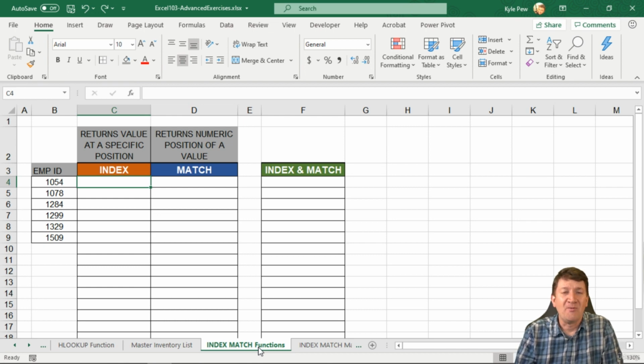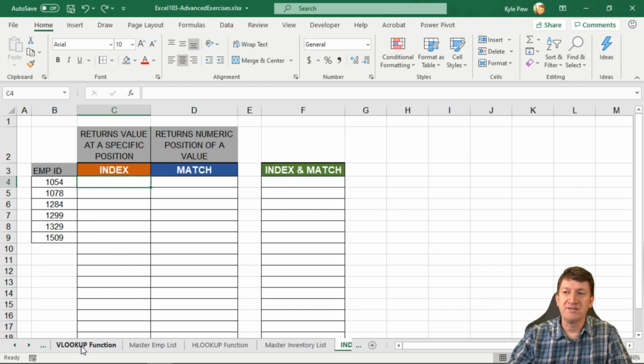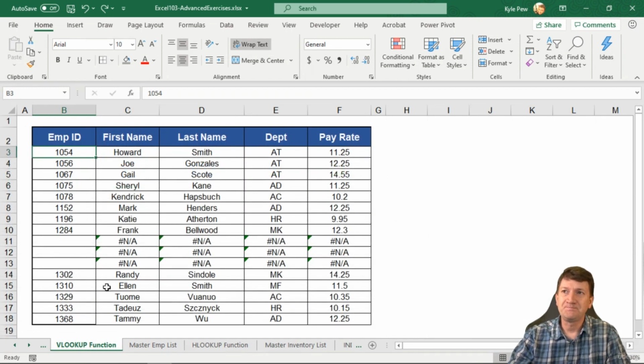So what's this all about? Well, this is why we're going to take a look at INDEX and MATCH. The VLOOKUP has some limitations. Let's take a look at the limitation, and then we'll jump back here. So if I hop back over to the VLOOKUP worksheet, remember this one?